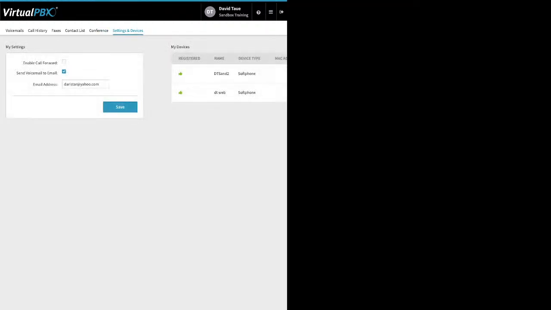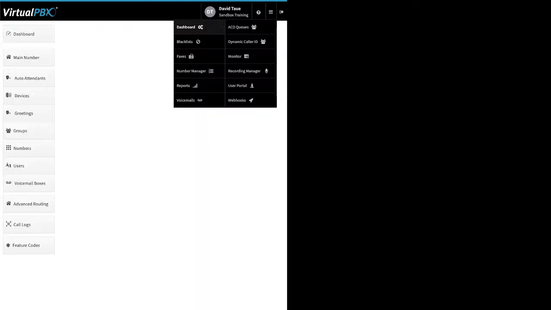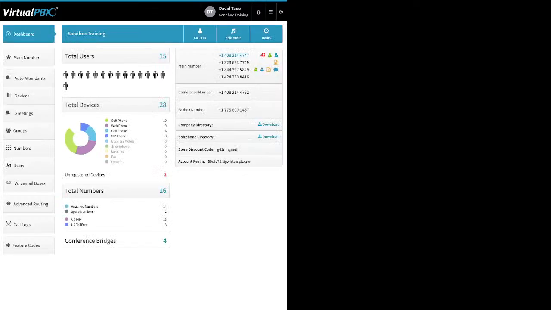Then we have the Settings and Devices tab. This is where your users would set up their own call forwarding. Right, just put in area code and phone number that they're sending to, +1 area code and phone number, and then save. And they can see the status of their current devices. And that is it. So I'll go back to the dashboard.